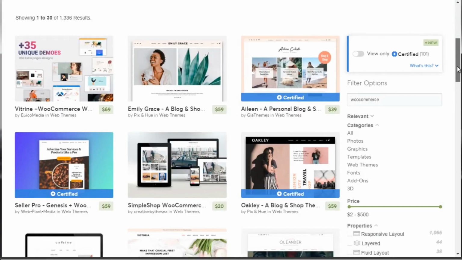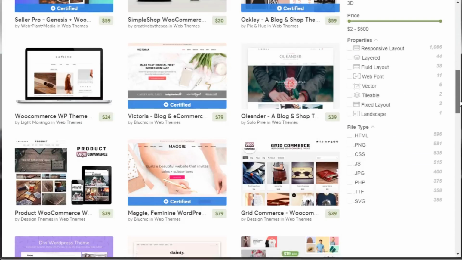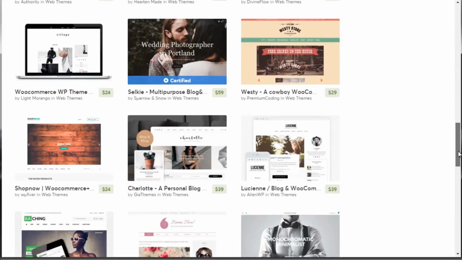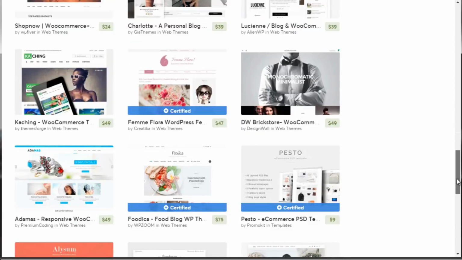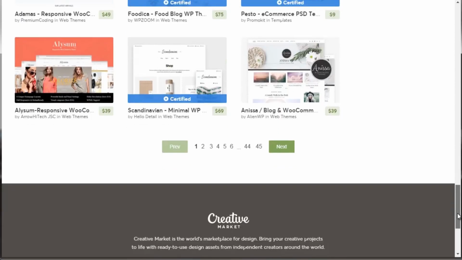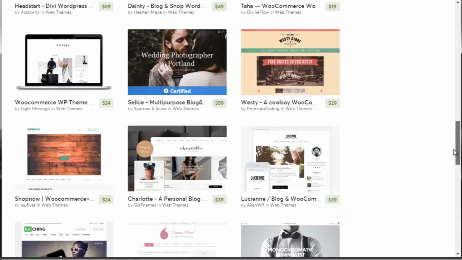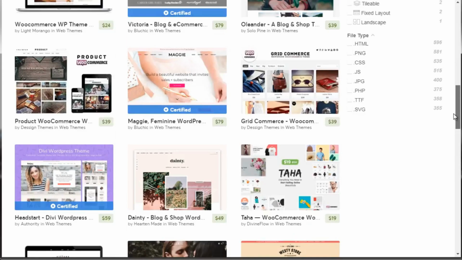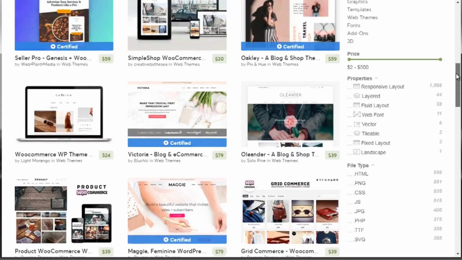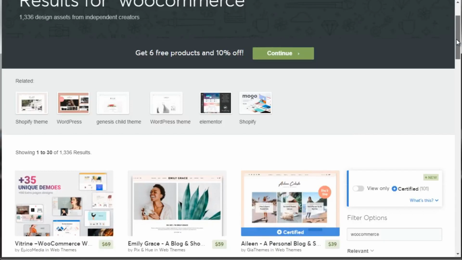Now, as you scroll down, you can see a lot of different themes, a lot of pink, a lot of purple. I will say Creative Market is a lot more geared towards women and businesses that cater to women, fashion, beauty, arts and crafts, and things like that. Not to necessarily say that those are geared 100% towards women. Those could be men as well.